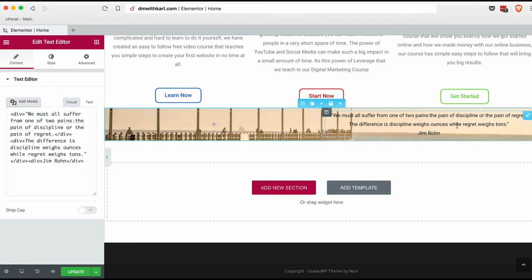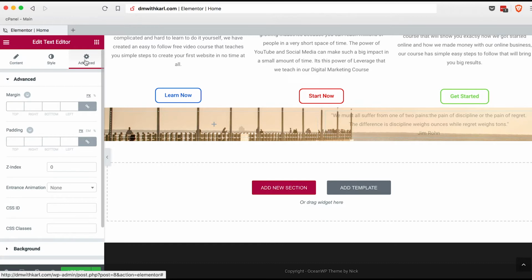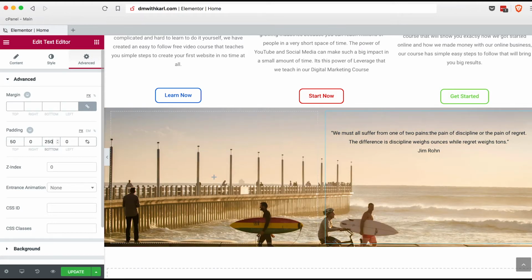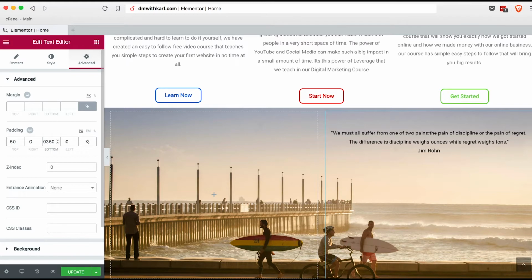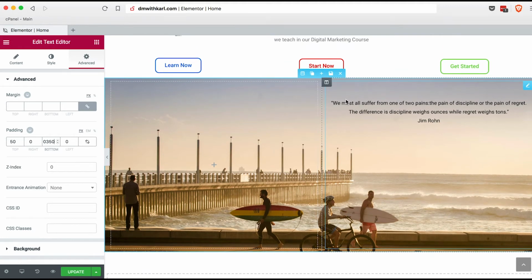Okay, let's head back into the text and put some spacing in here. Head to the advanced tab, and we're going to unlink the padding. So we're going to put 50 at the top, and at the bottom we're going to do 250, and at the bottom we're going to do 350. That gives us some nice space at the bottom, and it allows us some nice space for this quote in the top right.